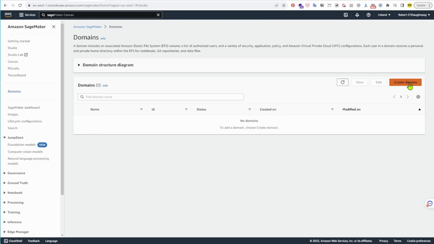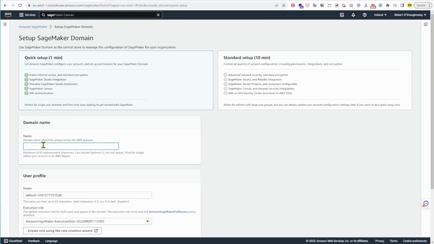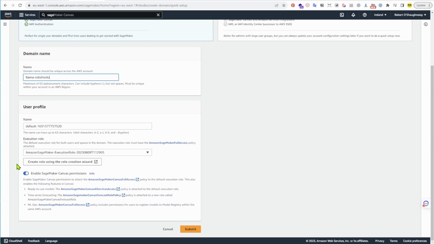And let's click create domain. So I'm going to call this Llama Rob Shocks. And we need to create a user profile to work with this domain. So we can go with the default here. Make sure that it's got Amazon SageMaker execution role. And let's click submit.